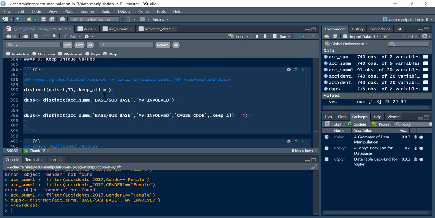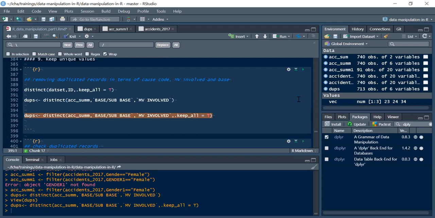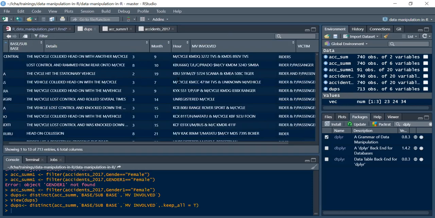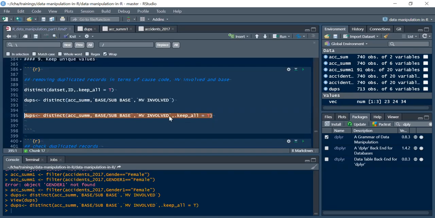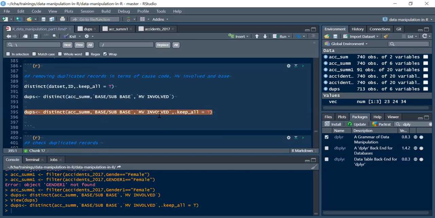Keep all is equals to true. So if I run this command, I should be able to see that the duplicates have been removed, but I have all my columns. So when you're removing duplicates, sometimes you just want to maintain your data set, to maintain all the columns that you have. So you remember to add this option, that dot, don't forget the dot.